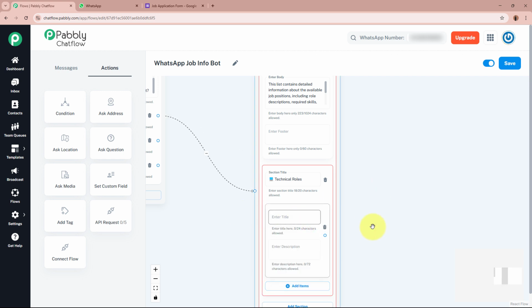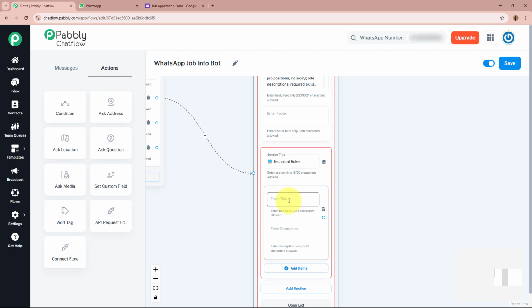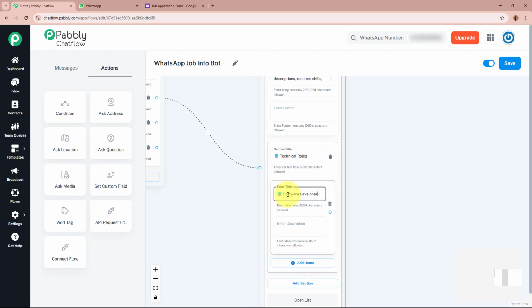Okay, so I'm going to add an item. As I add an item, it is asking for the title. The title is going to be the job position. If you want to add a description of that job position, you can do it right over here. For the title under this category, I'm going to write software developer. So this is the first title right over here. In this section, the first job opening is for the position of software developer.